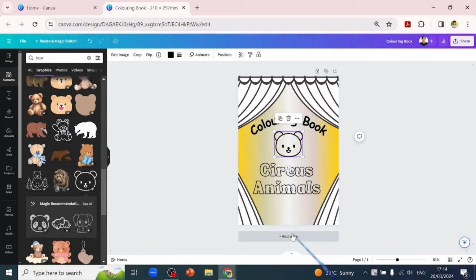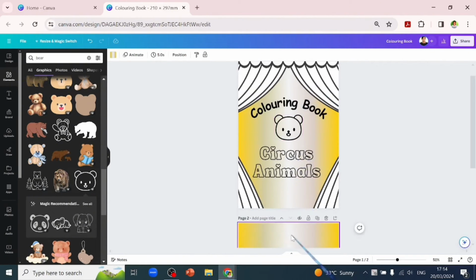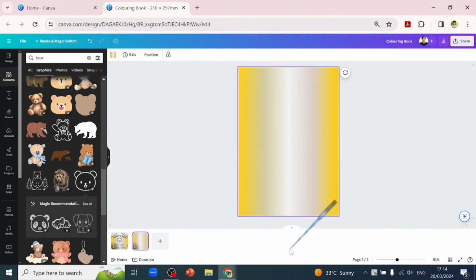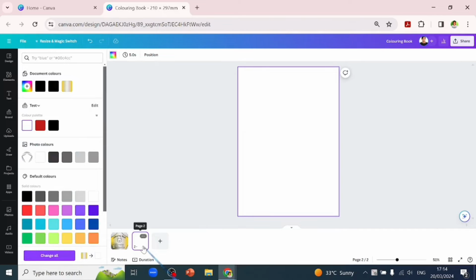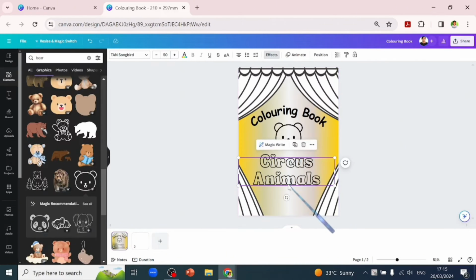Let's add a second page and click on show pages. We'll click the second page and go back to color and change the color to white. Now we'll go copy this text box and paste it into the second page.